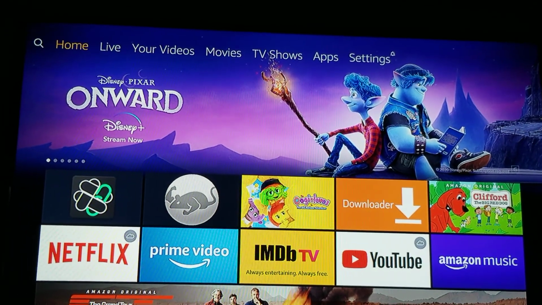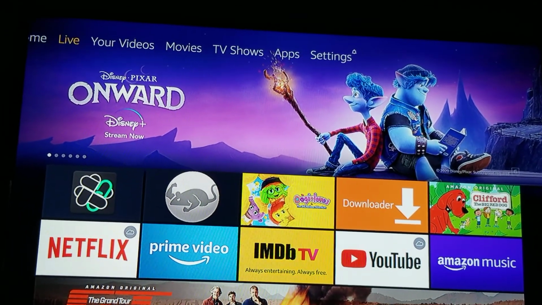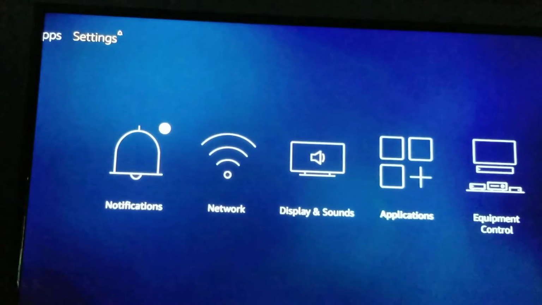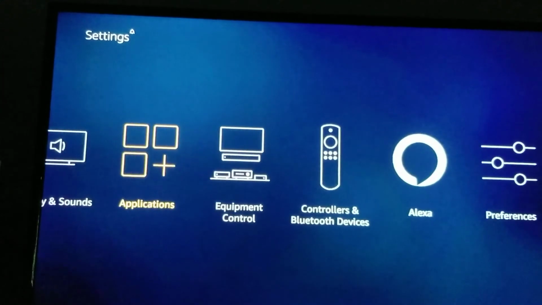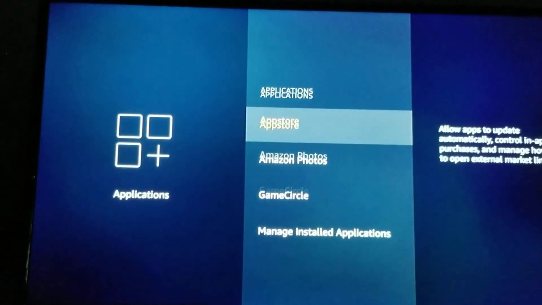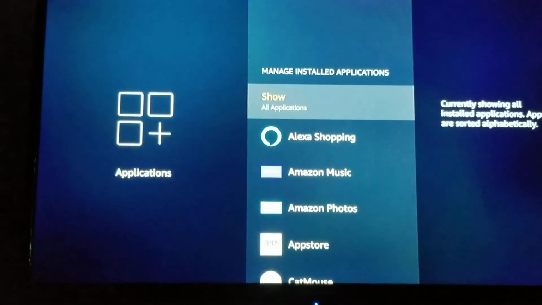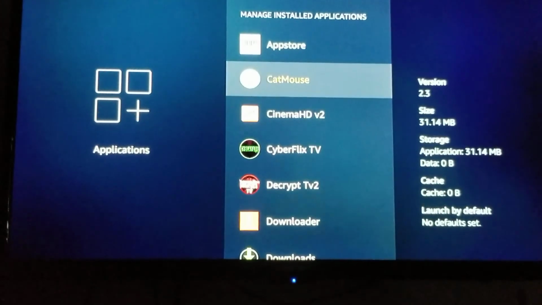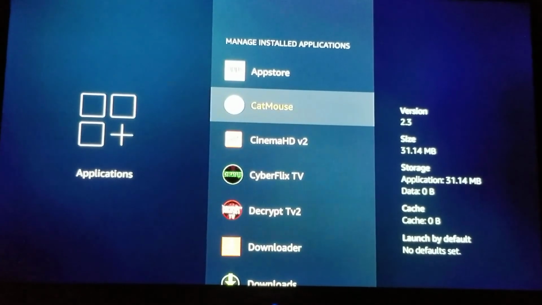All right, so now all the applications are installed. Slide over to settings. This segment is just going to applications, manage installed applications. And this segment is just going to teach you how to set up each application.